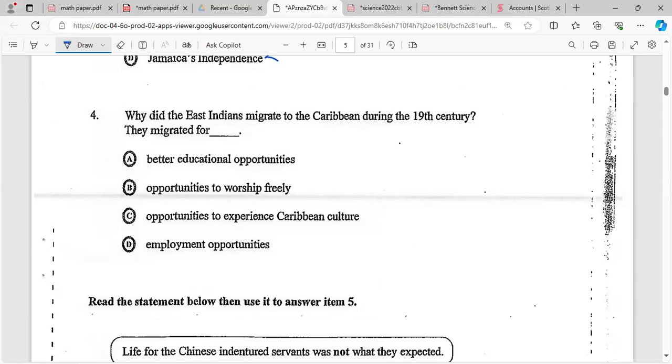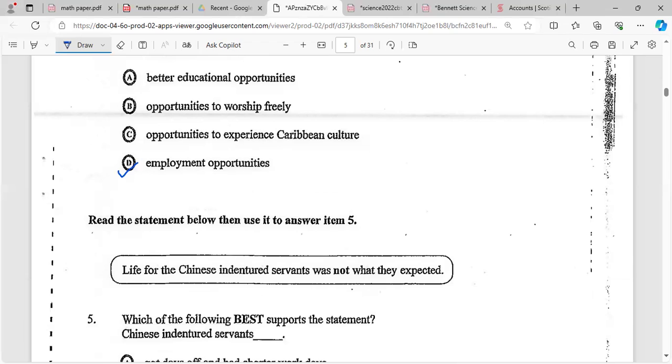Why did the East Indian migrate to the Caribbean in the 19th century? They migrated for A. Better educational opportunities, B. Opportunities to worship freely, C. Opportunities to experience Caribbean culture, or D. Employment opportunities. I'm going to go with employment opportunities. That's one of the reasons why most persons want to leave their country. Nothing else. Alright, let's move on to number 5. Let's go, guys, let's go.